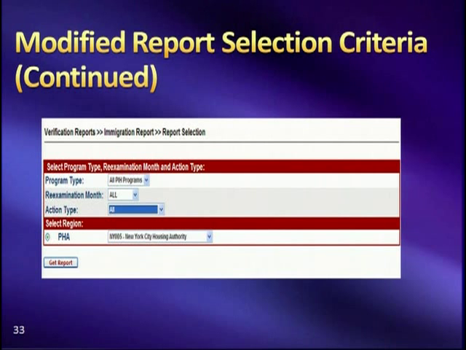Now, if you'll notice here, this is the verification report for the immigration report. Notice now that you're used to seeing the program type and the reexamination month, but now you have the action type. So maybe you just want to check and see, hey, do all of my individuals who have a new admission have complete and accurate Social Security numbers reported? You basically can say, just show me the data for new admissions, or just portability move-ins, or just the historical adjustments.